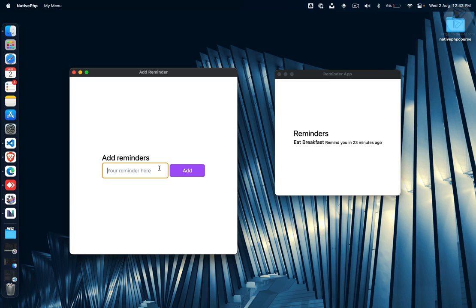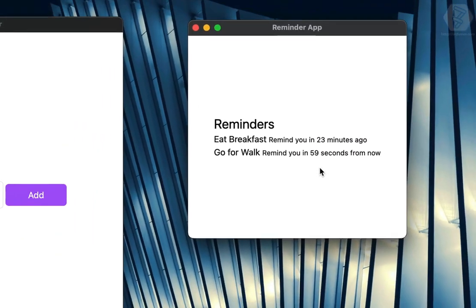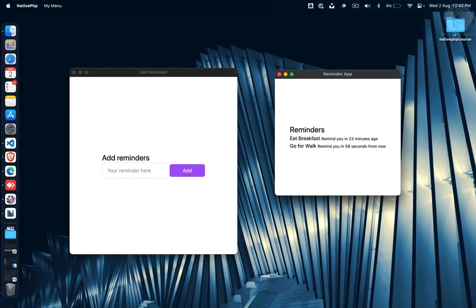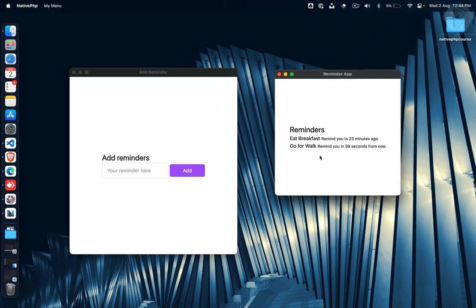How? It is very simple. I can add, like, go for walk, and now if I click on add, it should add that go for walk as a reminder on my other application, or another window basically. So if I click on this, you can see now it's added, and it says that it is going to remind you in 59 seconds. That means in just 59 seconds we are going to get a notification at the top here which will show that, hey, go for walk.